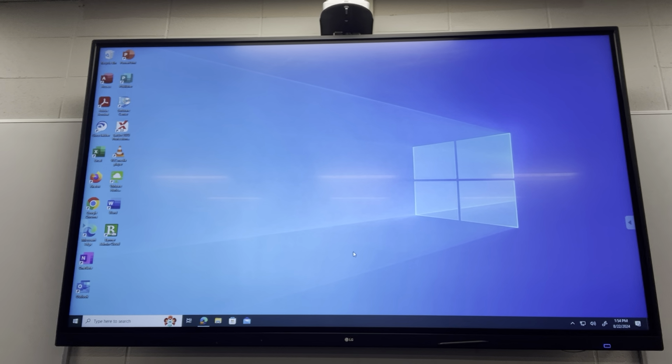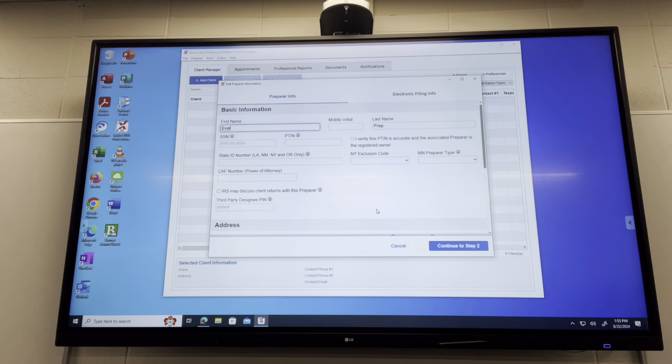Okay, so if you look on your desktop, you will see an icon for TaxAct. You all see it? It's the X, TaxAct 2023 Professional. Double click on that, and we will open it up.